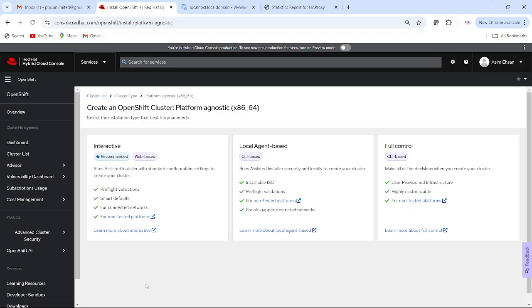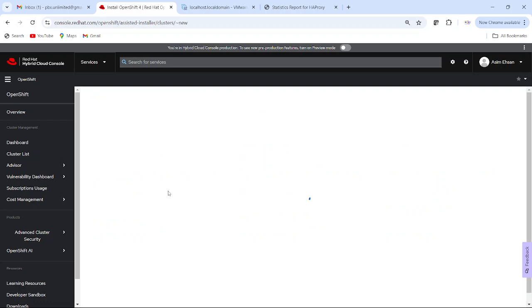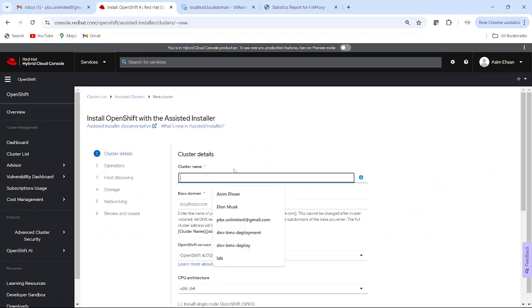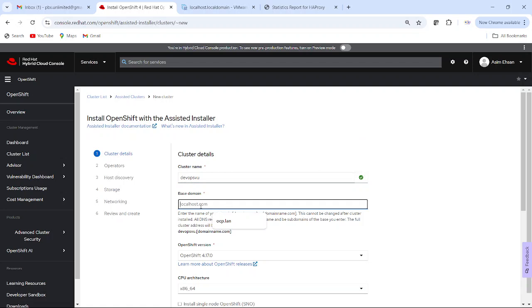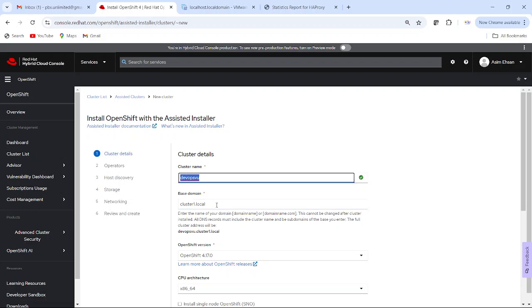And here, this is the recommended interactive way. The other is agent based, but use this interactive, web-based way. Now it is asking you the name of the cluster. The name of the cluster I gave is DevOpsVU, and the domain name we set up is cluster1.local.